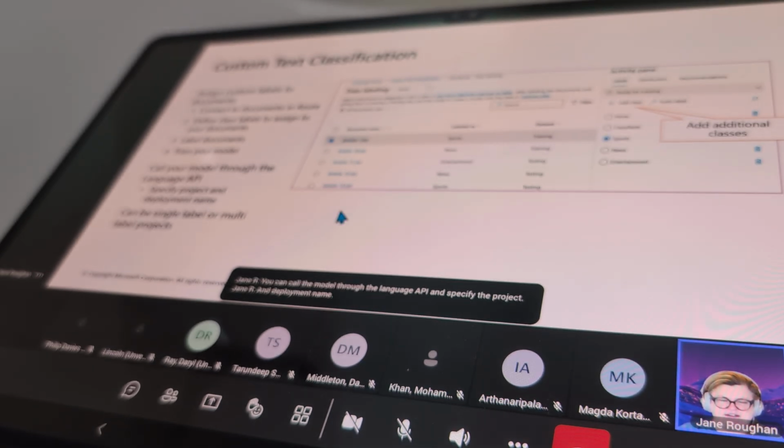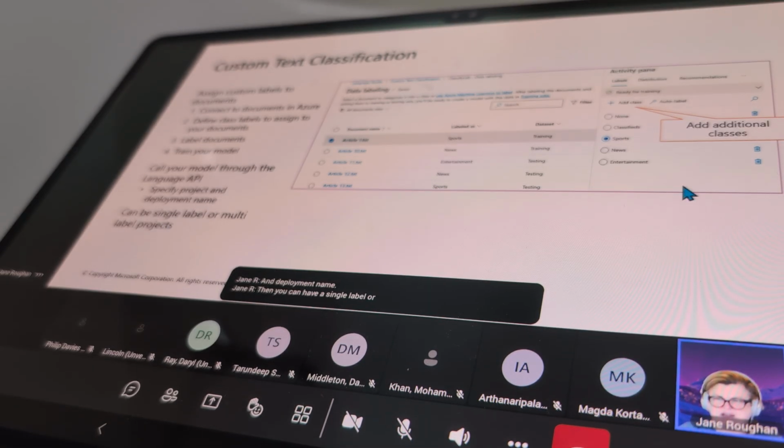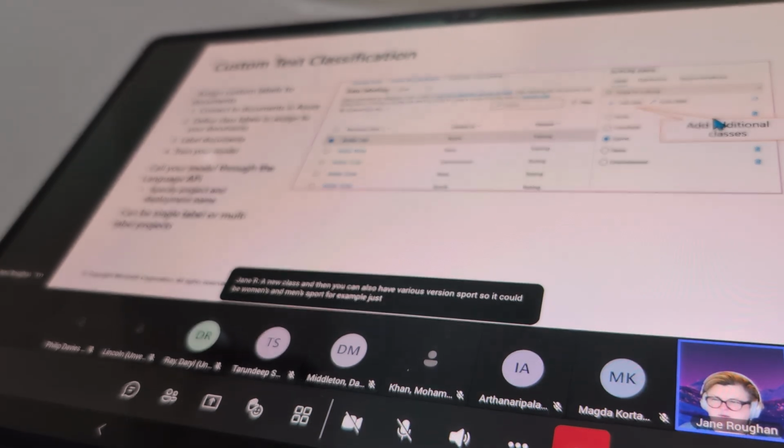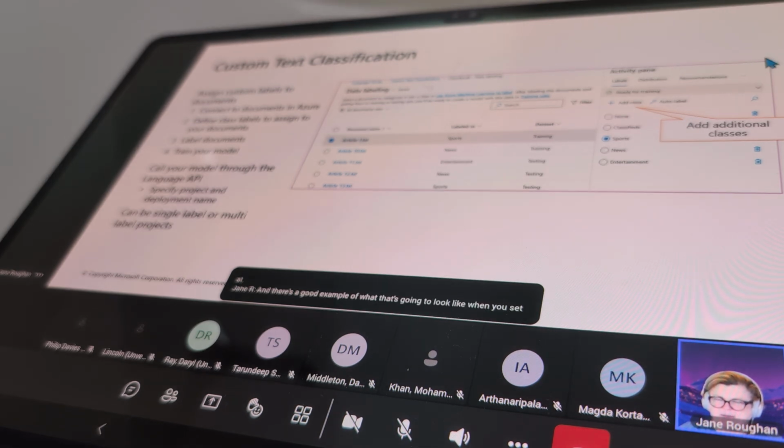And then you can have a single label or multi-label project as well. So you can see in these cases you can add a class, a new class, and then you can also have various versions of sport. So it could be women's and men's sport, for example, just depending on what you're looking at. And there's a good example of what that's going to look like when you set up the labelling.